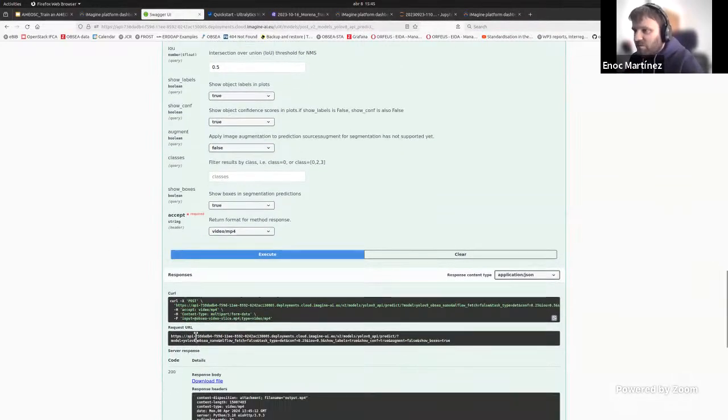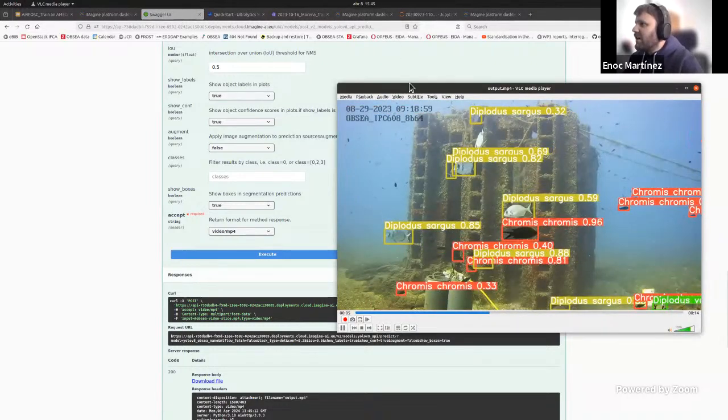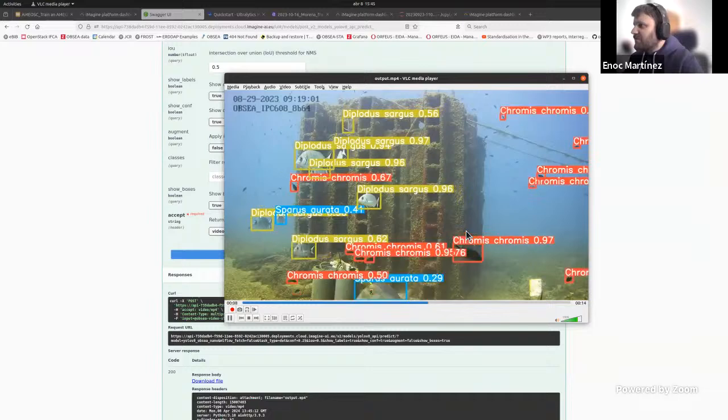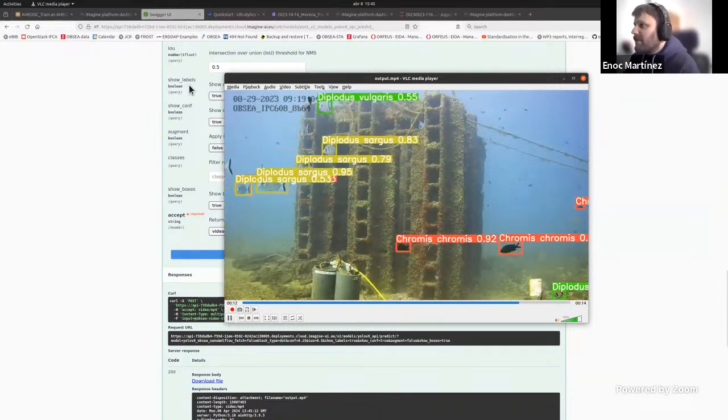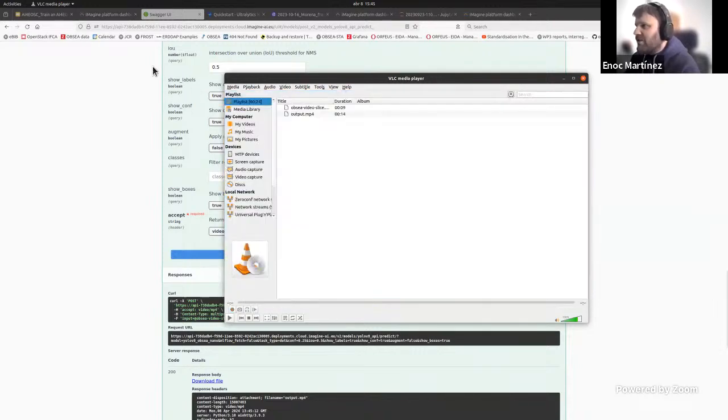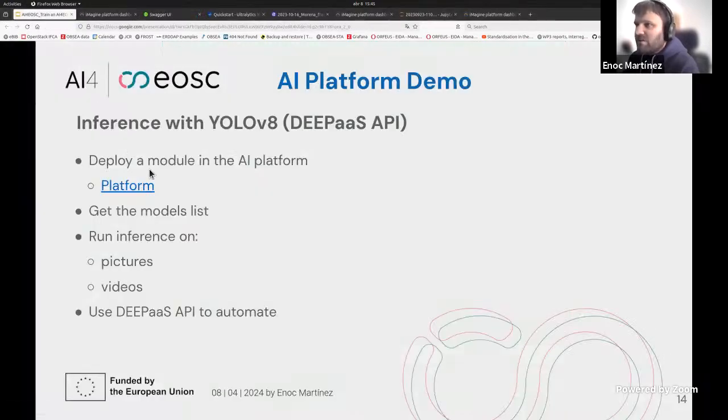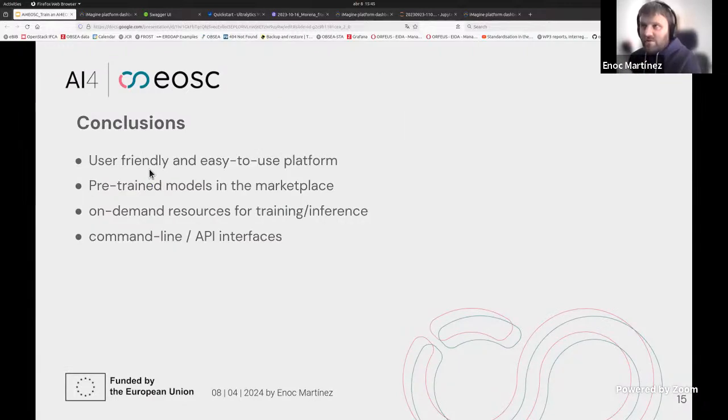Okay, just before we move on that, let me just show you the output of the video. Okay. Okay, and this is the result of the inference. So the same video, but with all the fish detected. Okay, let me go back to my slides. I'm just going to read the conclusions, and then I will answer the question.